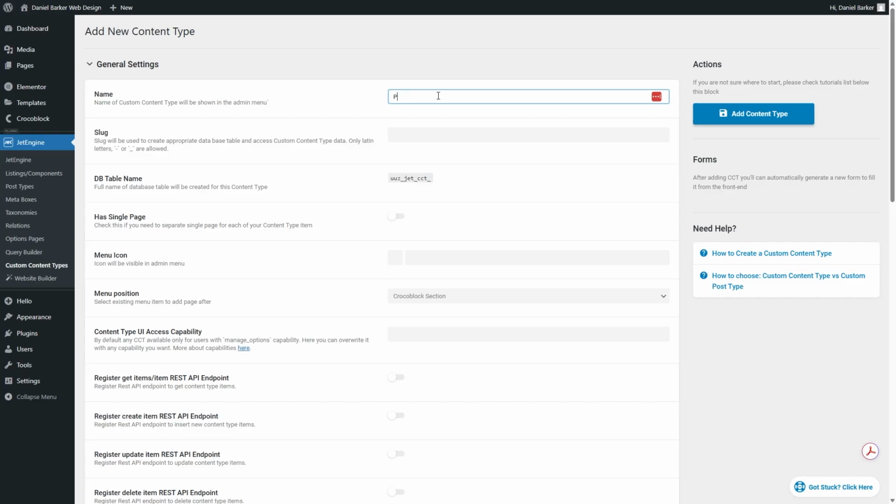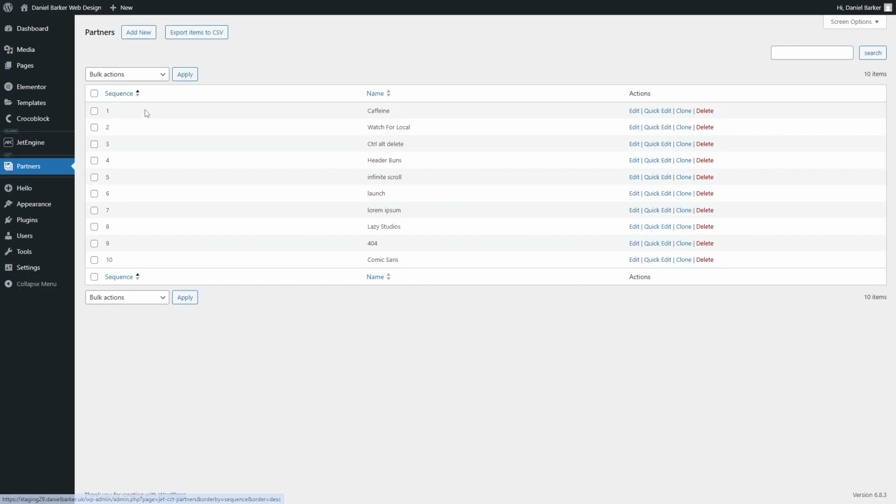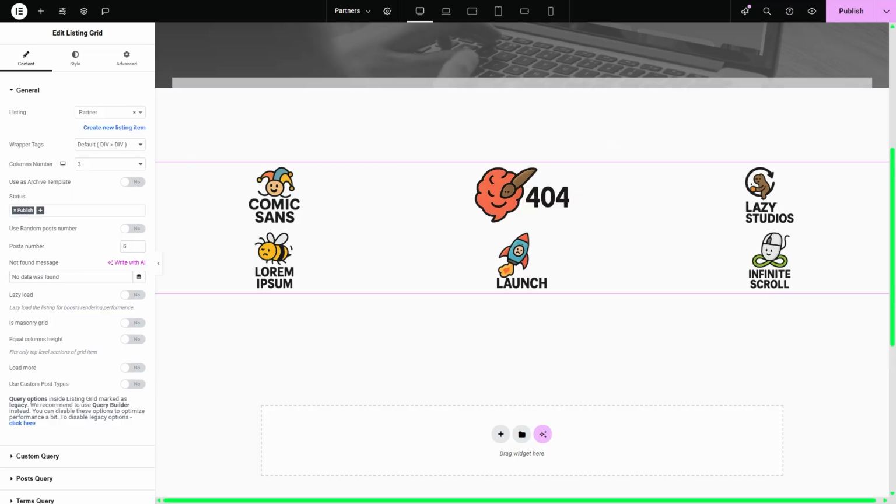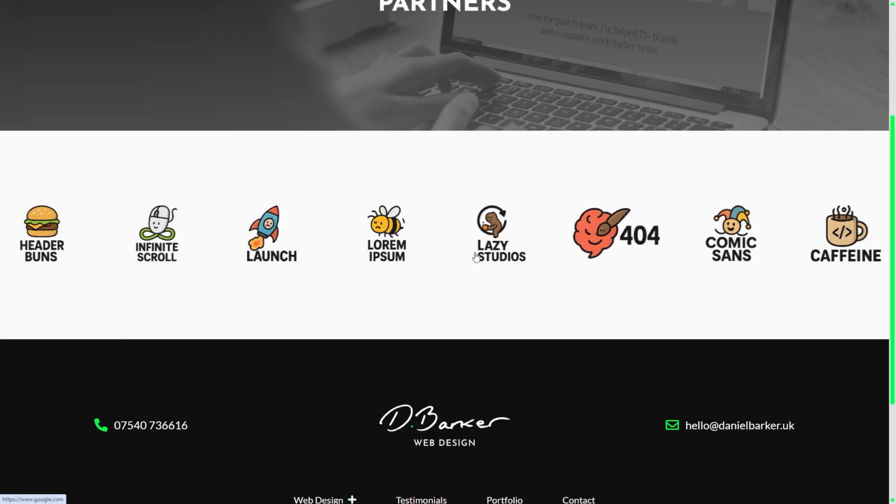Today I'll show you how to make a partners custom content type with JetEngine and how you can dynamically display the partner logos in a sliding carousel in Elementor using the JetEngine Listing Grid.